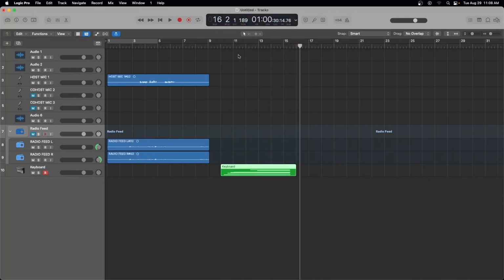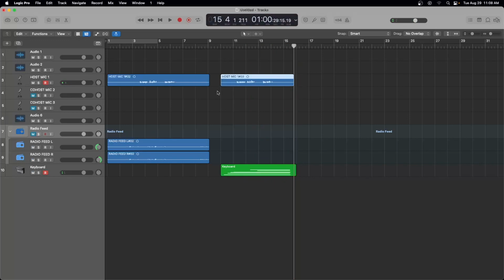Next up, we're going to record a little voiceover here. So record enable host mic 1. Press the R key to record. You're listening to CJUC 92.5 FM, Whitehorse's community radio station. So that sounds good so far, but the timing's a little bit off. So I'm going to show you how to cut up the audio clip and adjust the timing here.